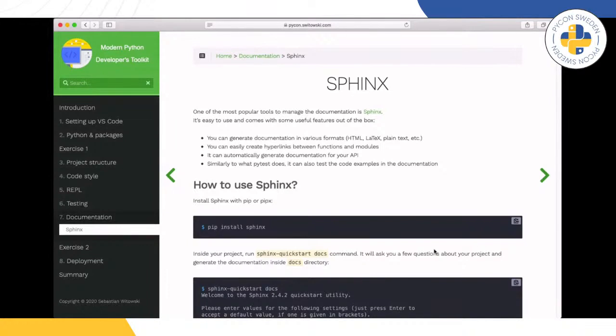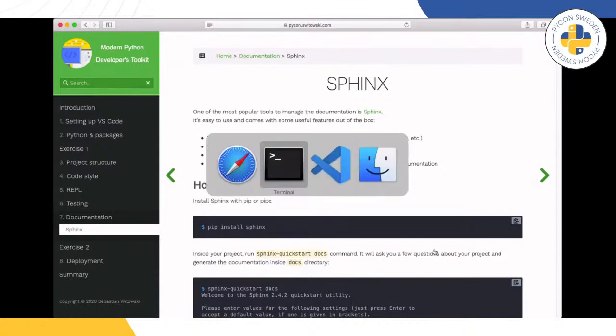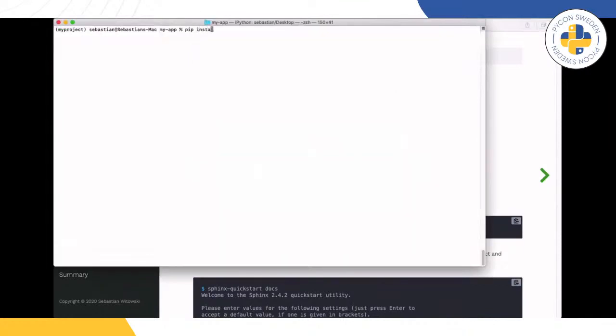You can easily create hyperlinks between functions and modules. You can automatically generate documentation of your APIs. And similarly to what pytest does, it can also test the code examples in the documentation. So to use Sphinx, install it with pip or pipx.